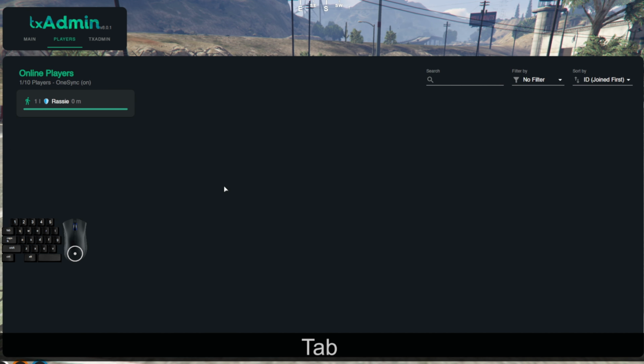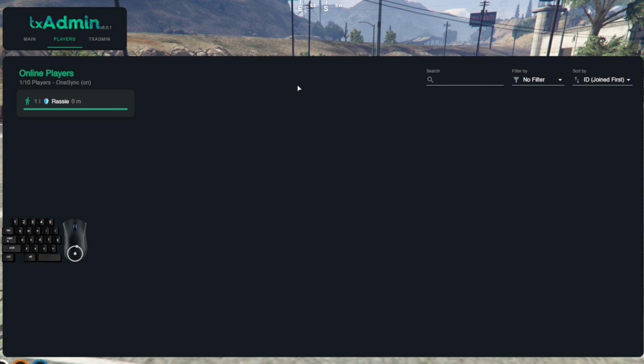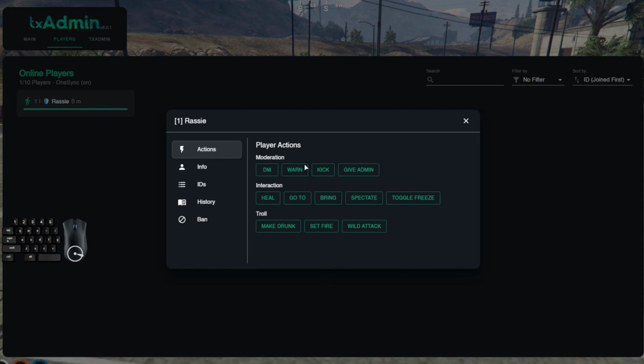If you press tab, it will open up all the players that are online. You can click on a player, and again, the same thing as the admin menu. You can go to that player, bring that player to you, spectate that player, heal that player, you can even send that player a message. You can warn that player, kick that player, or give him admin. You can make that player drunk, set fire, or a wild attack.